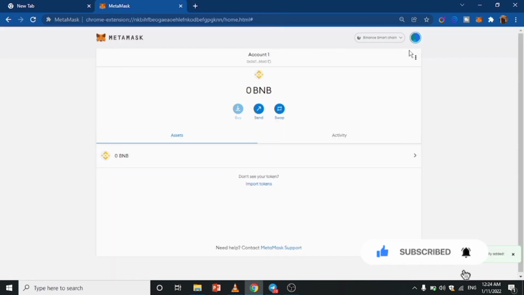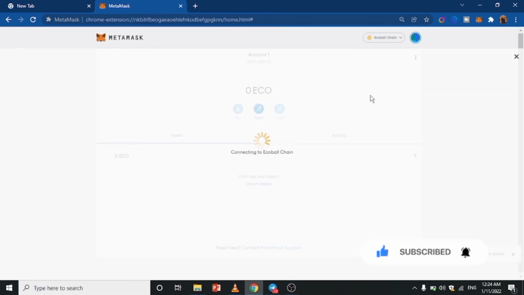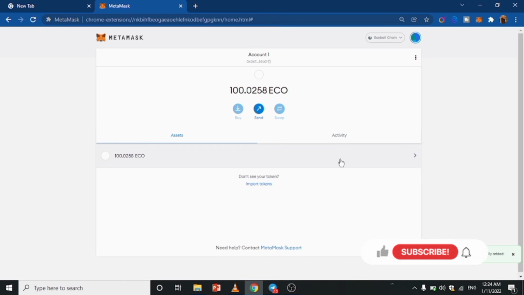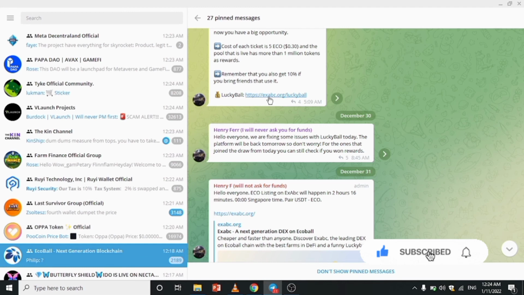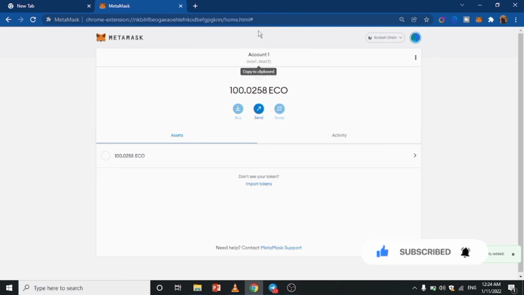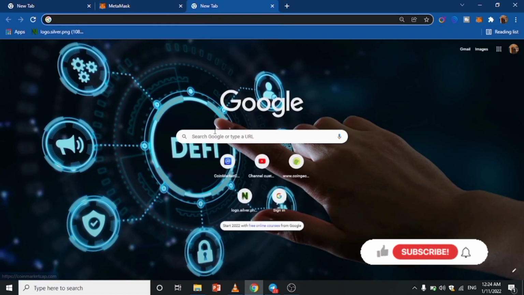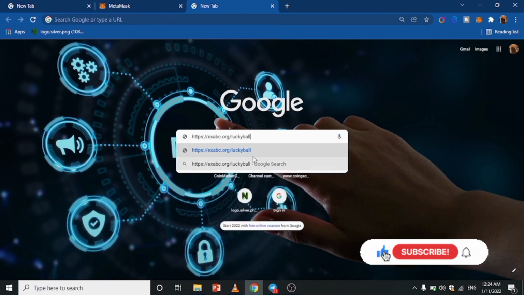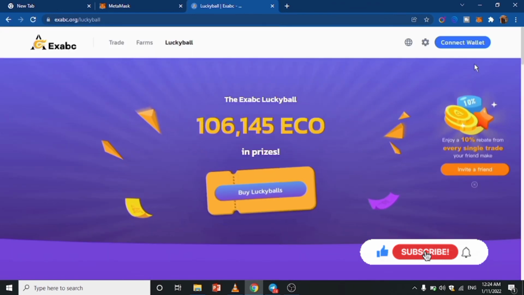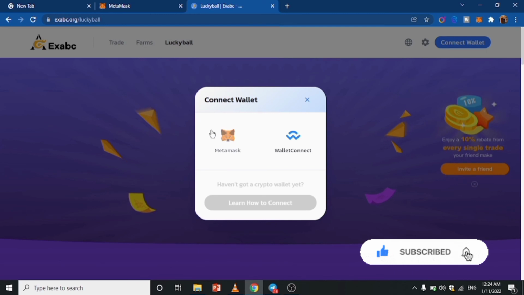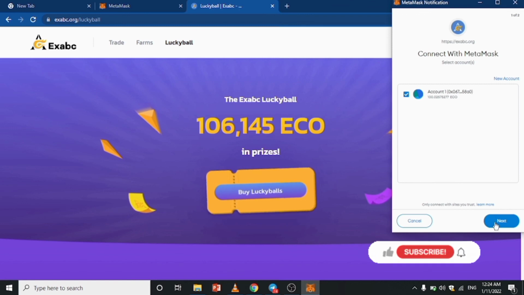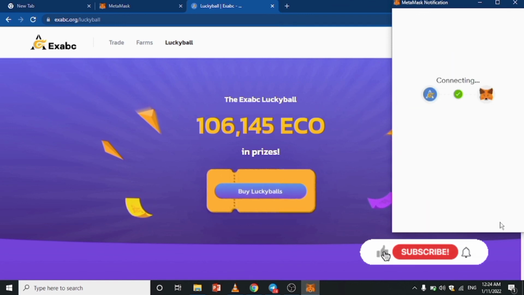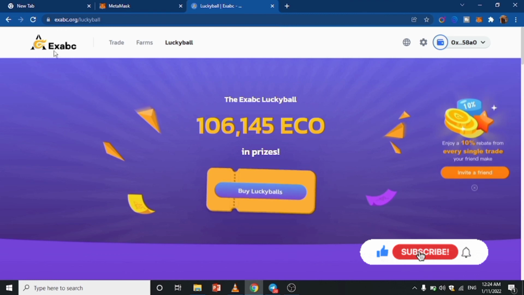Okay guys, the last but not the least is my EcoBall, which has not launched because it's coming soon. So I'll go to their Telegram group to check how I can connect it. As you can see, there it is. So I will copy this and open a new tab for it. So I will paste it. As you can see, this is it. So connect your wallet, my Metamask wallet, Metamask, connect. I have successfully connected my Metamask EcoBall to this.